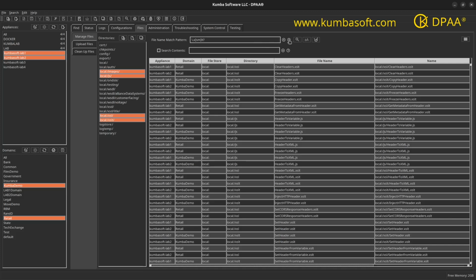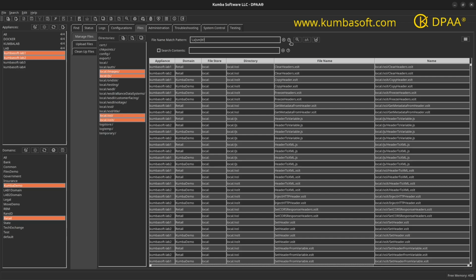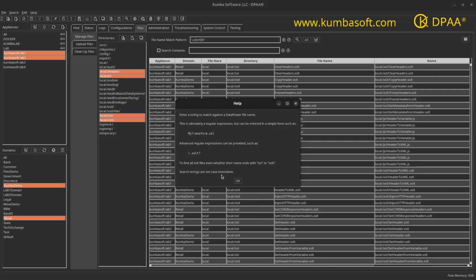There's a little help button to the right of the search field that allows us to hover, and this is where the context-sensitive help will appear. But if you don't have time to read this because it's temporary, you can click on the button and it will bring up a screen with the same information, giving you time to read it all. I'm going to click OK.